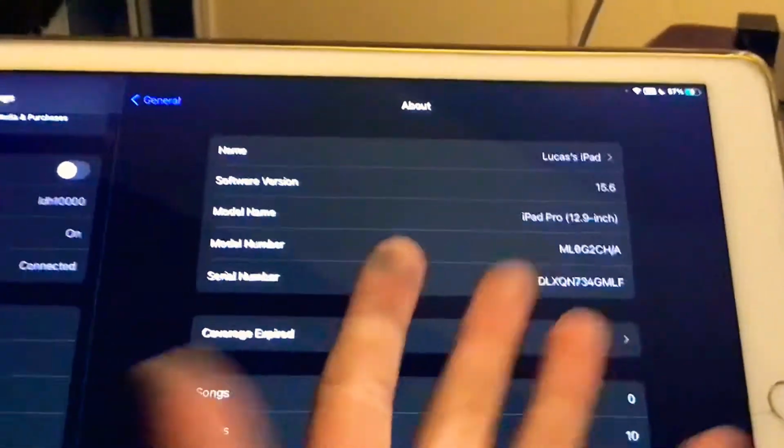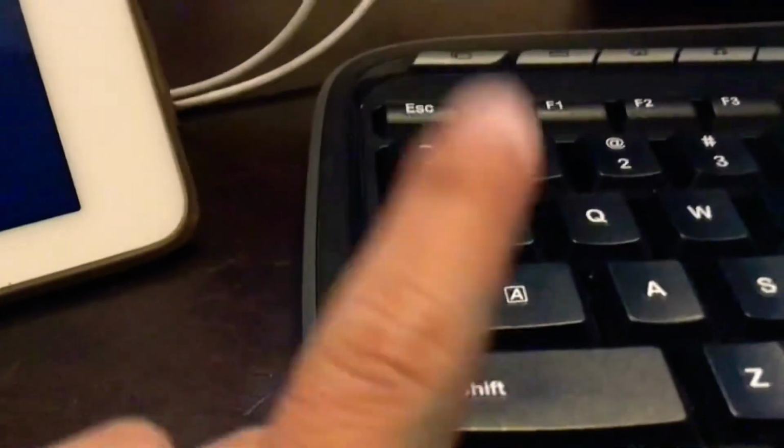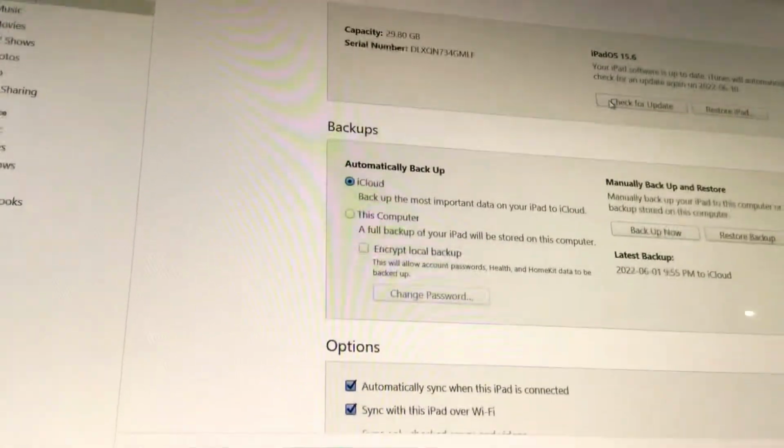Now, while you downgrade, this will only update, like how a normal update will occur. No data or apps will be gone. So just now hold Shift. On macOS, it's actually Option, but on Windows, Shift. Click on Check for Update.